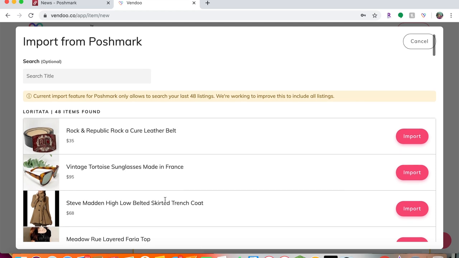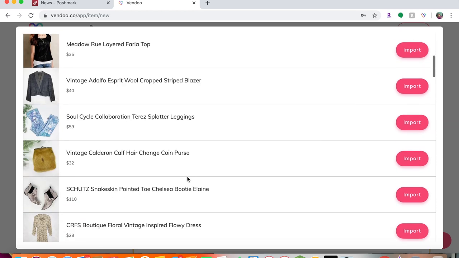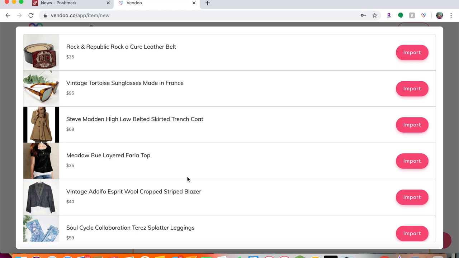So I have over 1,000 items on Poshmark. This is only going to be able to access my most recent 48 items. So hopefully that will improve. We'll be able to list more. But as I continue to list on Poshmark, I'll always be able to access my most recent things.